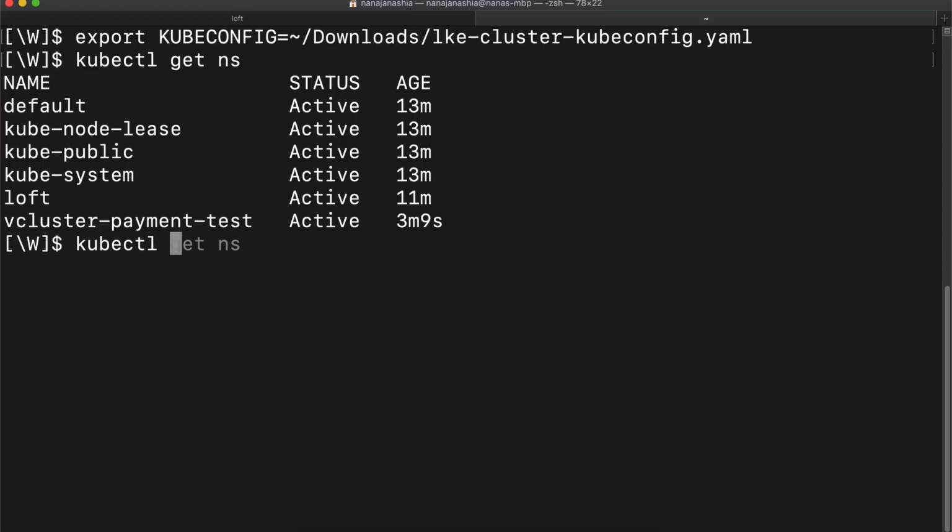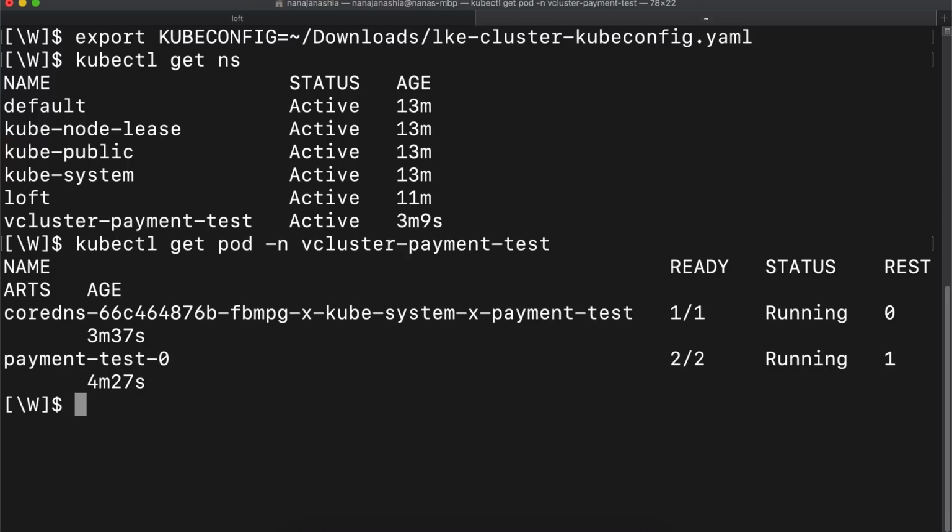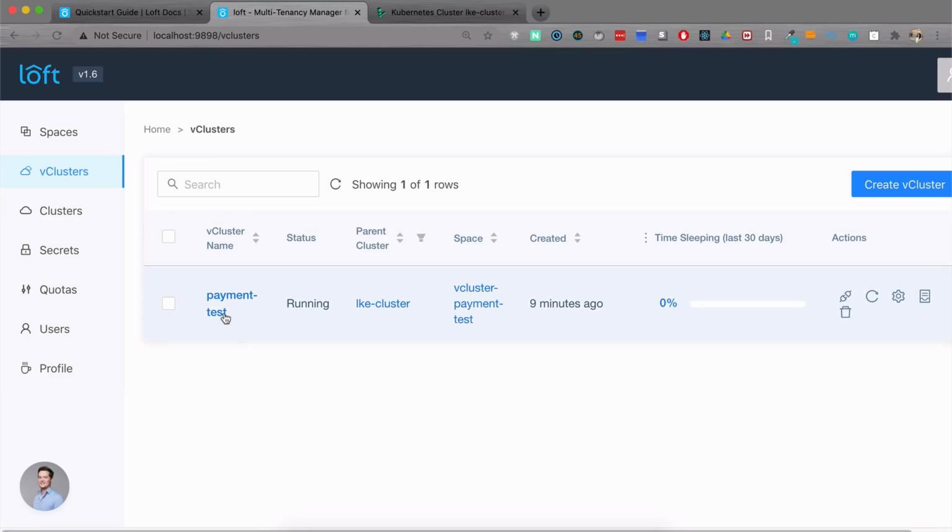Let's actually see the pods that are running inside the namespace. And here you see we have two pods running, and these two pods are basically part of the virtual cluster, right? As I mentioned previously, it's a lightweight K3S cluster that has its own API server that we can actually talk to. So now how do we configure our kube context to talk to that virtual cluster instead of the host cluster?